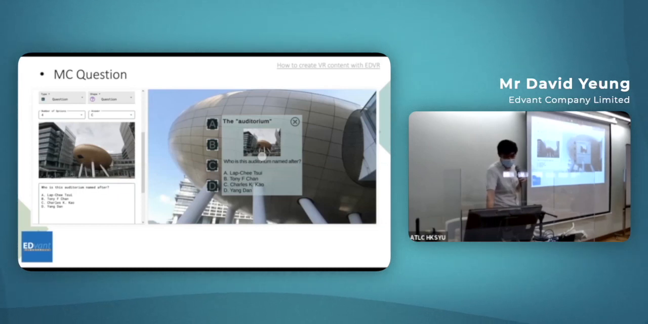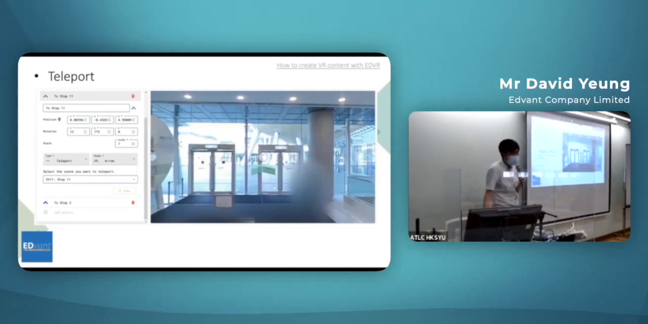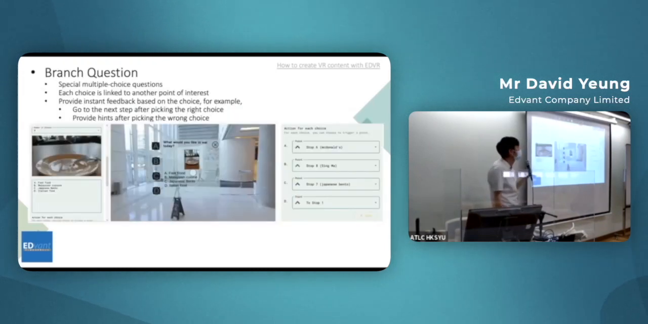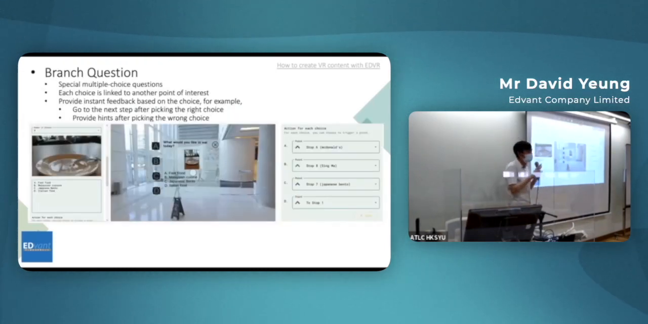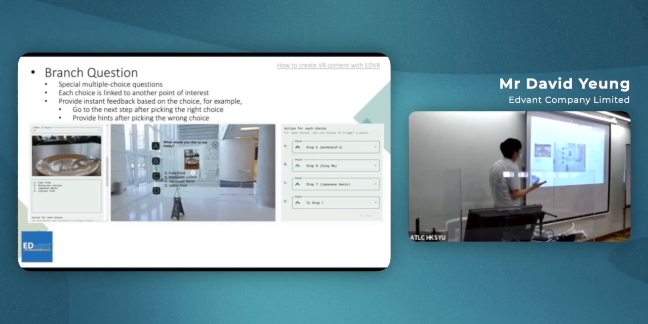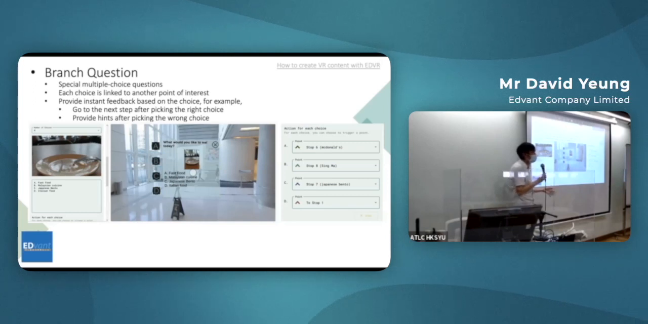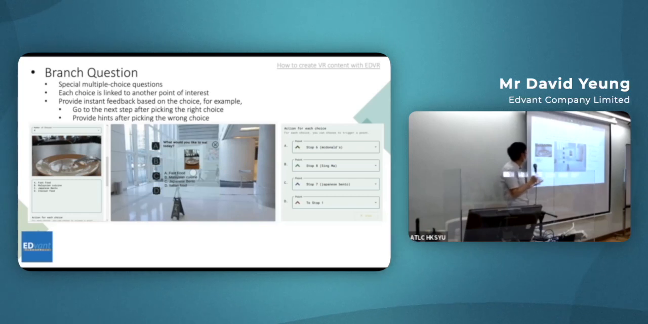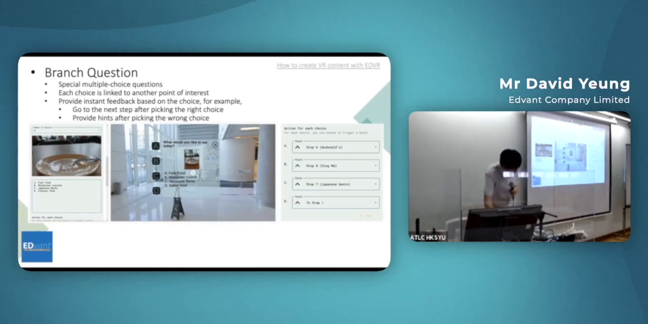And MC question, we have shown it with the auditorium example. And teleport. Teleport is a way to link different VR scenes together. And lastly, the branch question, which is a special type of question that group many points of interest together. And the user can pick one depending on their choice. So in case the question has a correct answer, maybe the correct choice will bring them to the next step in the scenario training. And if they pick the wrong choice, they may be prompted why they are wrong. This would be the use of this type of question.